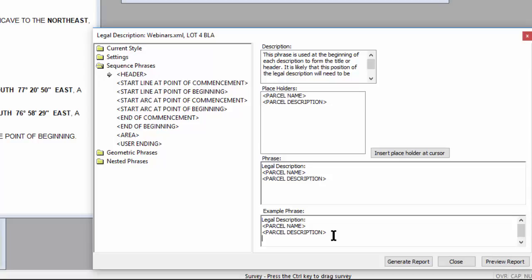So let's just take a look at this. My description says this phrase is used at the beginning of each description to form the title or header. Okay, it is likely that the position of the legal description will need to be customized after it has been created. So we don't assume we're going to have all the information in here that you want to get started with, but we're going to at least bring in the parcel name and the parcel description.